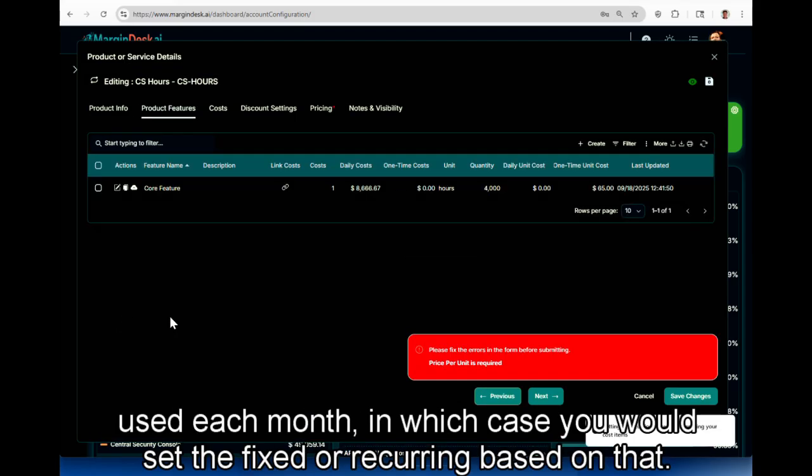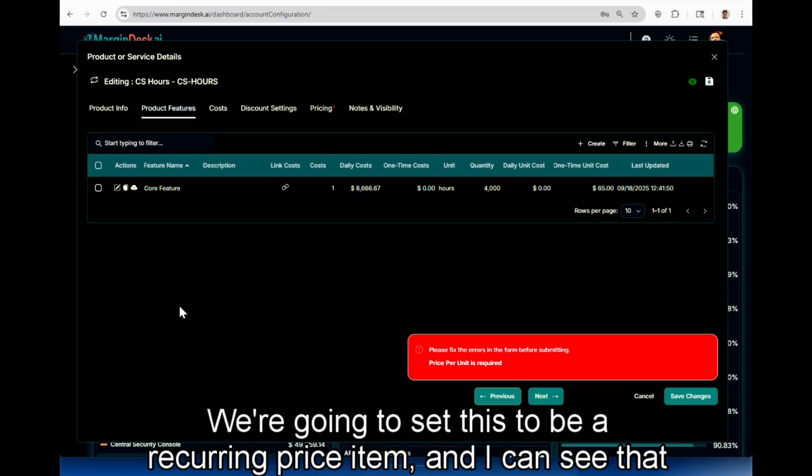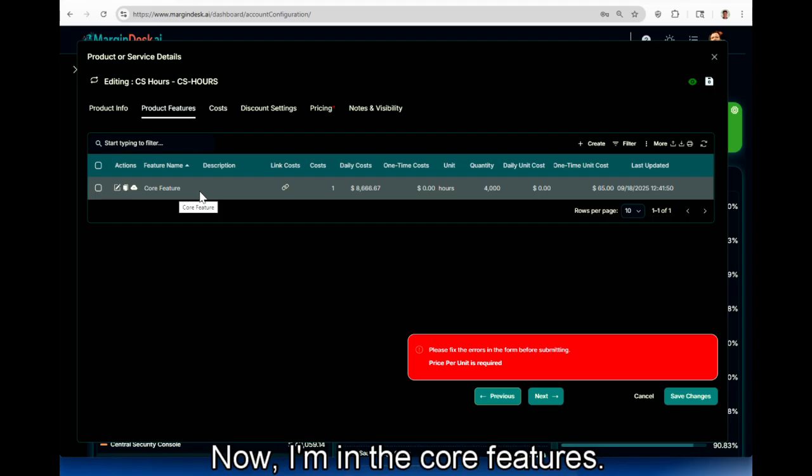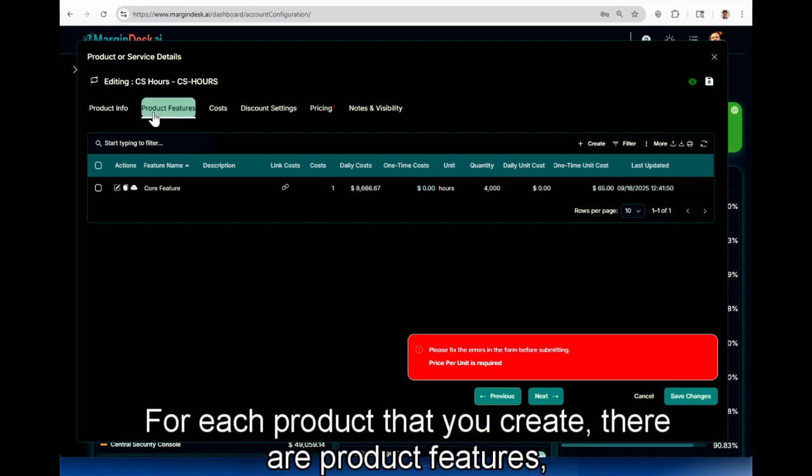We're going to set this to be a recurring price item, and I can see that up in the top left because this is a recurring emblem. Now I'm in the core features. For each product that you create, there are product features and costs.